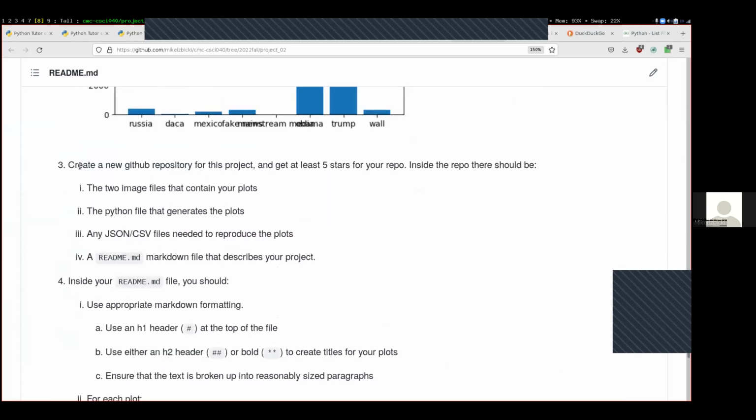In order to submit this assignment, you're going to create another new GitHub repository for this project, different from the one you created for your first web page. And again, you'll have to have 5 stars on that repo, probably from other students in the class. In that repo, you'll have your image files, the Python files you use to generate the plots, any data files you need to generate the plots, and a markdown readme.md file that describes your project.